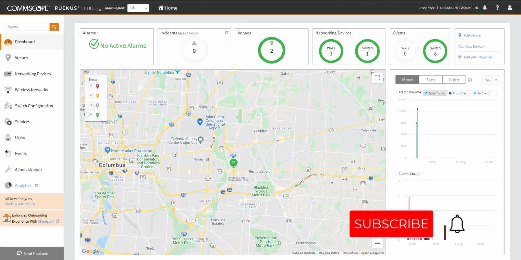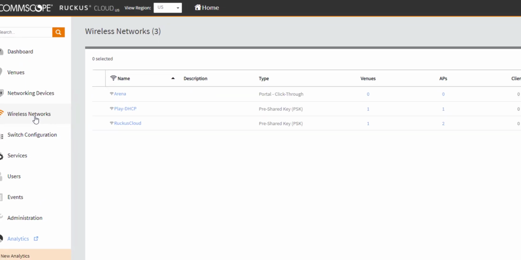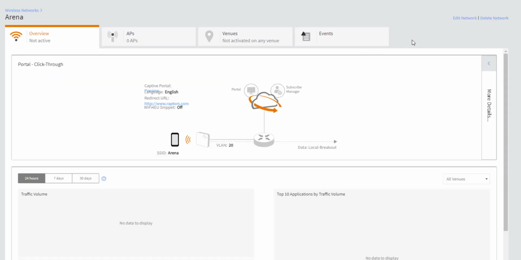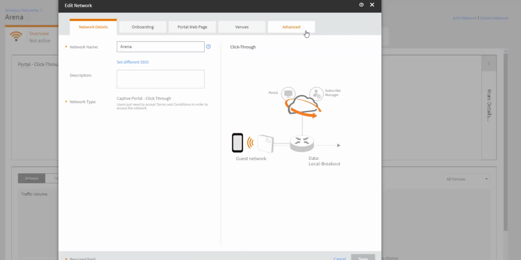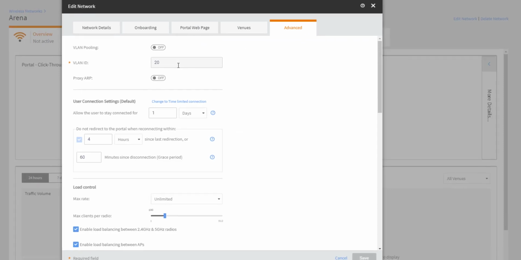Here we are back again in my Ruckus Cloud instance. Today we're going to talk about VLANs and DHCP. At the most basic level, the VLAN can be assigned to a WLAN. We can show an example if we go over to wireless networks and look at our arena VLAN here. You can see all the way on the right, VLAN 20 is listed. If we drill down further and go to edit that network, clicking on advanced, we can see the VLAN ID is defined here.